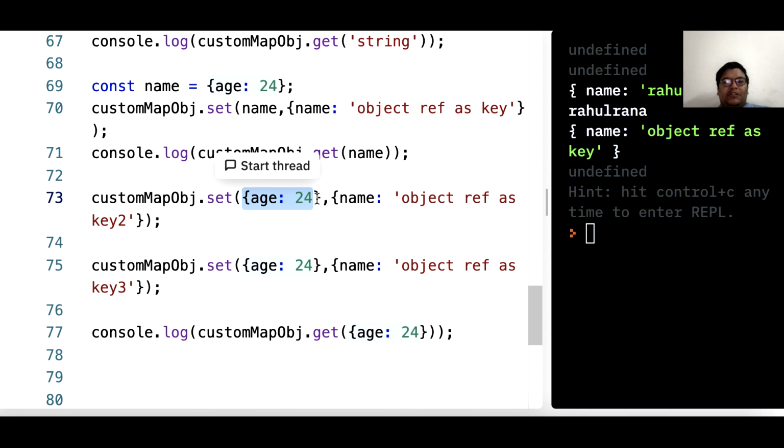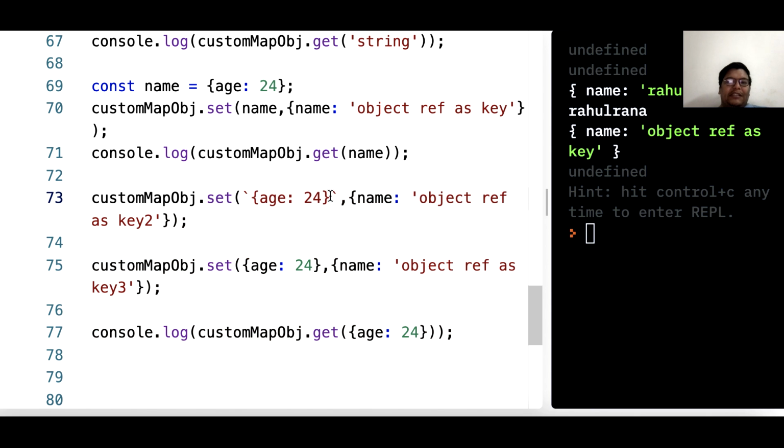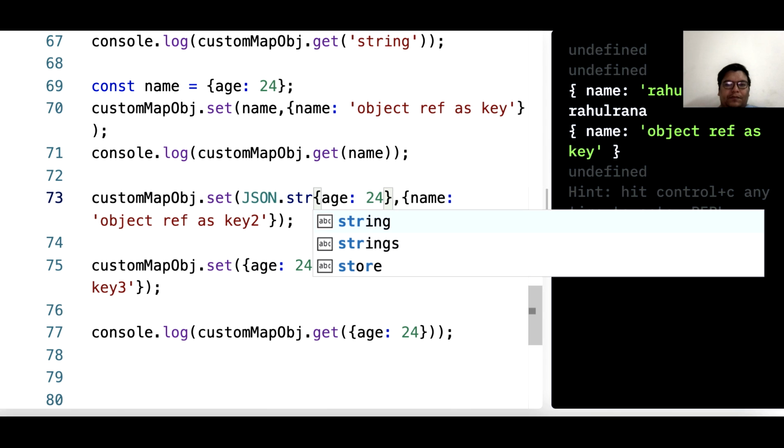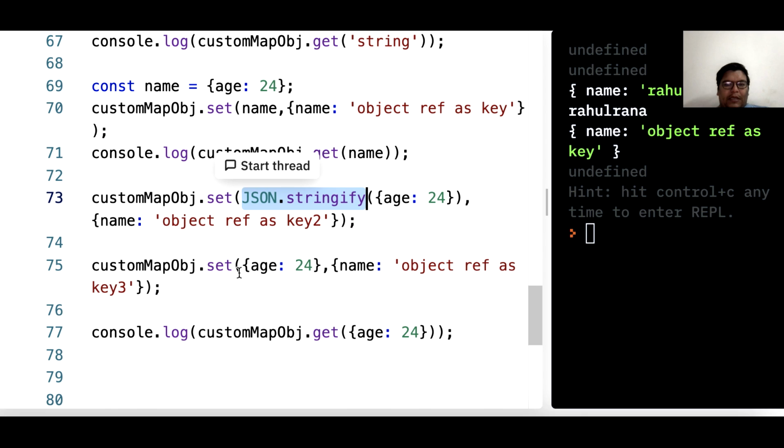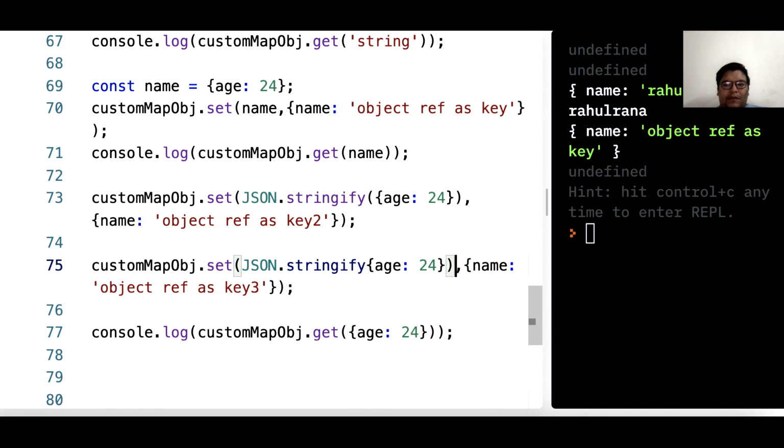If I want this to work, I have to stringify it. If I pass in something like this, which is an object, I either stringify it. For example, if I stringify this object, this will actually work. And if I try to do it here, now we should get the output as 2 part.